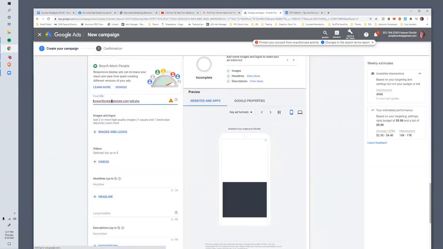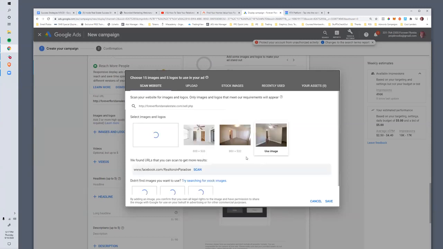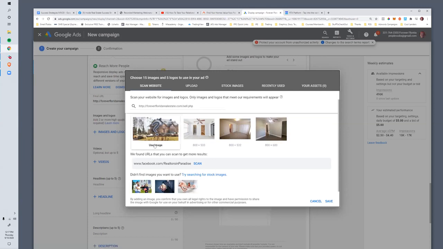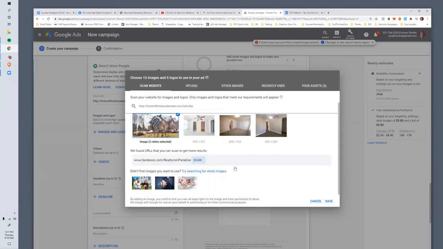So I'm going to put that here. Images and logos. So it will try to scan the site and find some pictures. This is an interesting one. I'm actually going to use this one. It has the question mark for what's the house worth. So I will select that. I'll add that to the bucket.